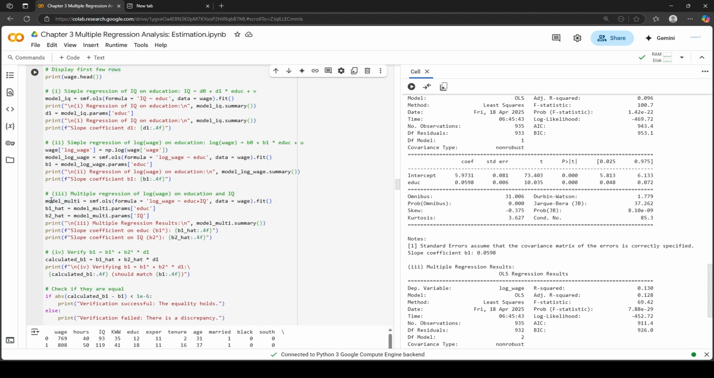Create a model name by the model_multi equals to smf.ols. In the formula type log wage tilde education plus IQ. In the dataset name type wage.fit.